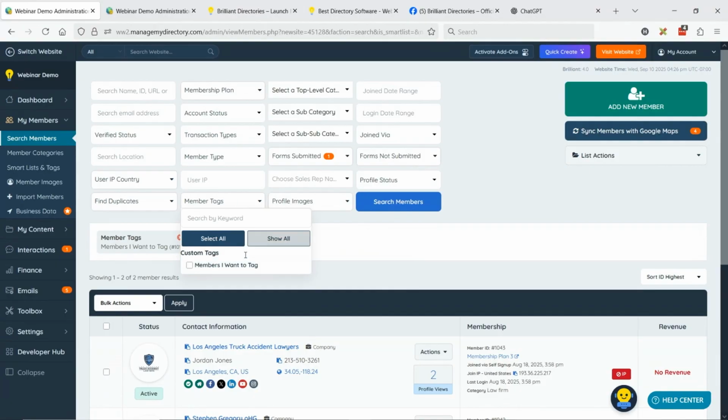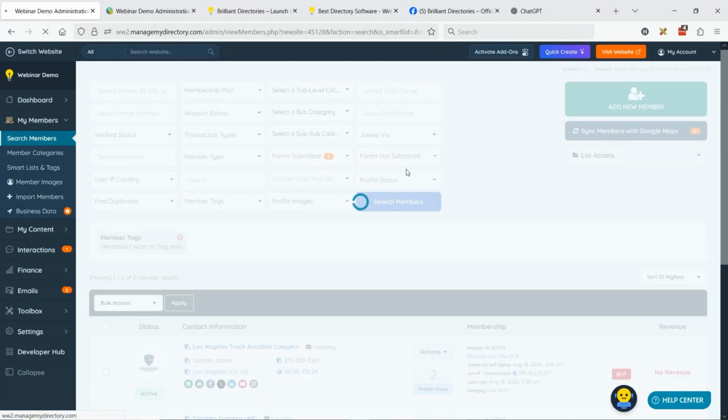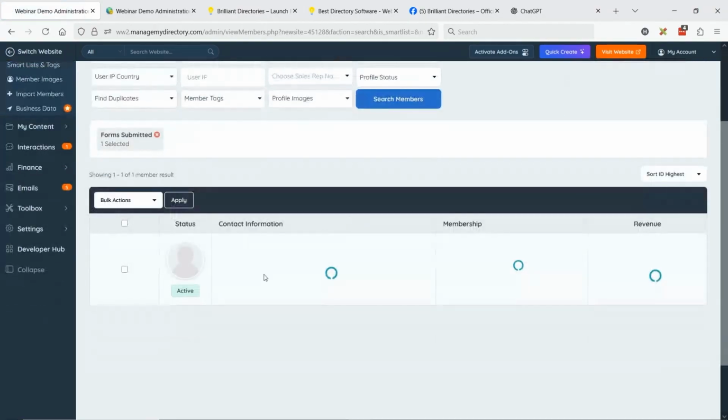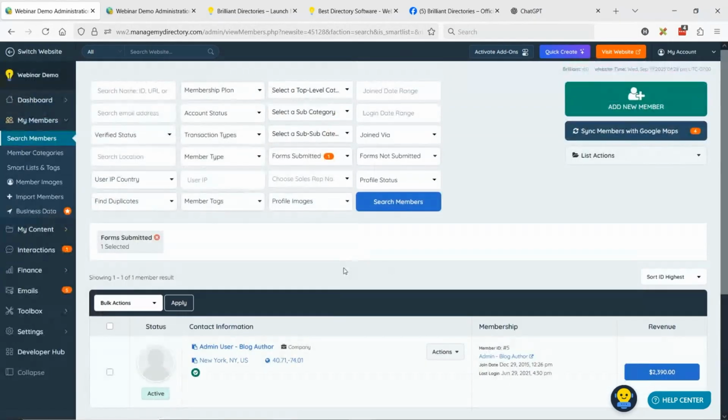And let's just unremove this tag here. So let's just search for members who have filled out the blog form. It should just be the one admin blog user. But the idea is there, you can search for members who have submitted a form. Now, that's more for an internal form in the member dashboard.